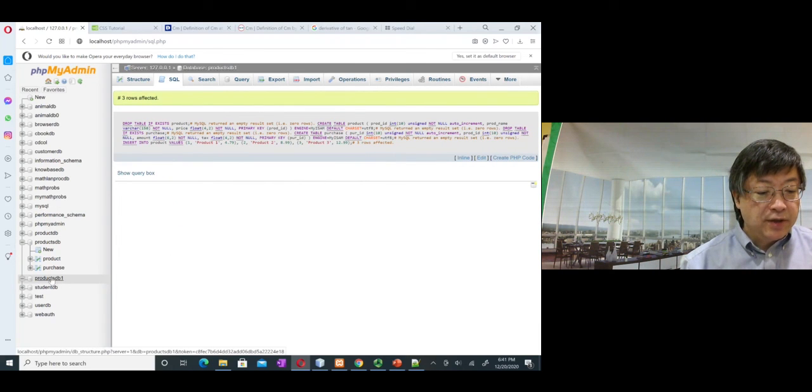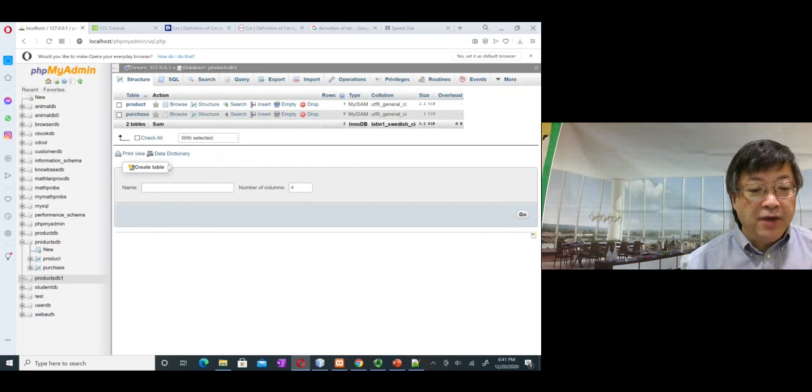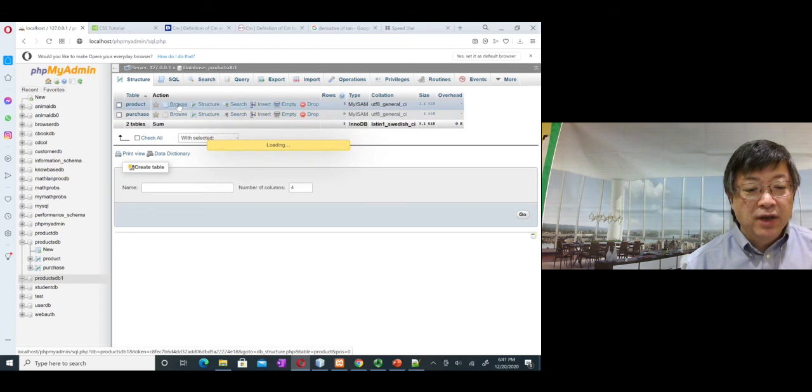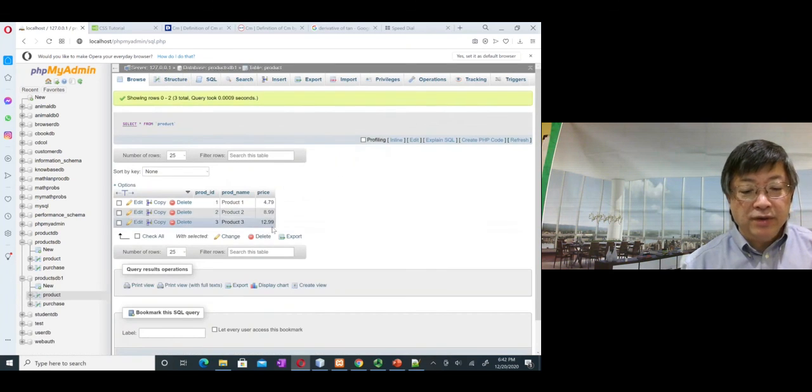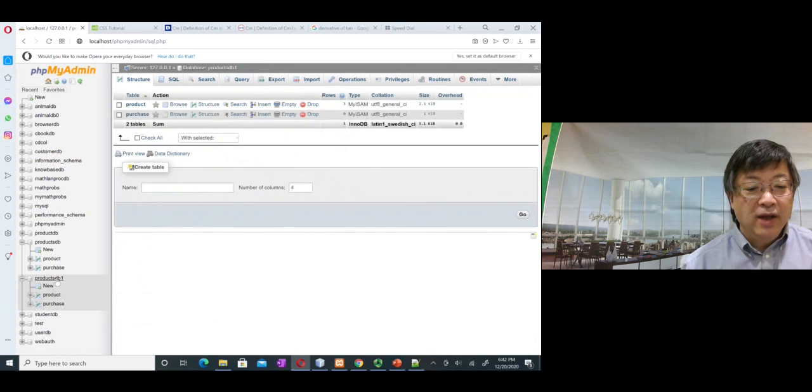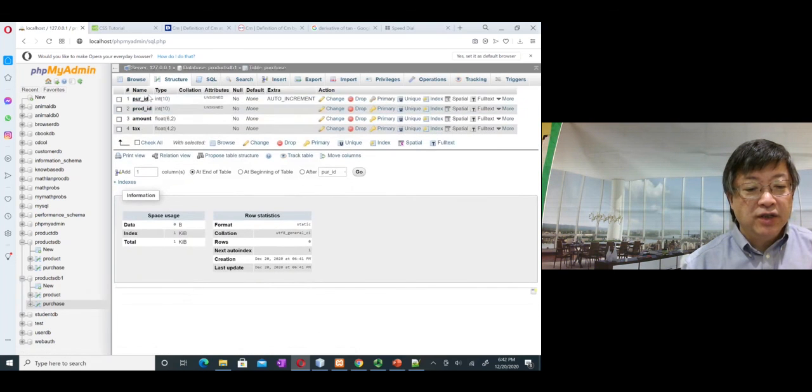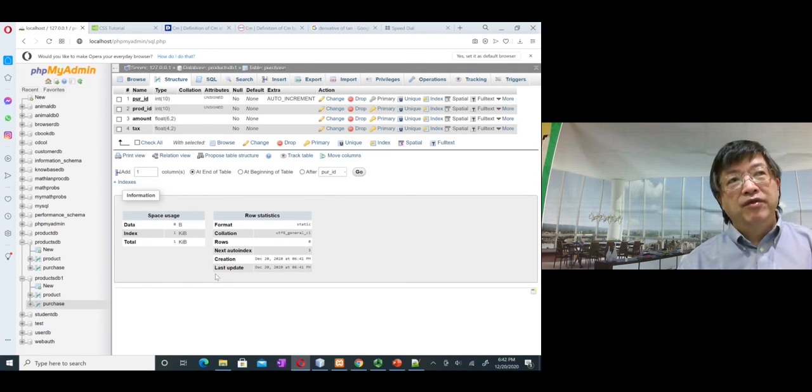So now you select products DB1 again. You can see two tables are created. The first one, browse, you have 3 rows there. The second one is empty. So if you click browse, you have nothing. If you click structure, you can see the structure, the number of fields, all those definitions. So that's it. When you have my example code, then you can do it by yourself.